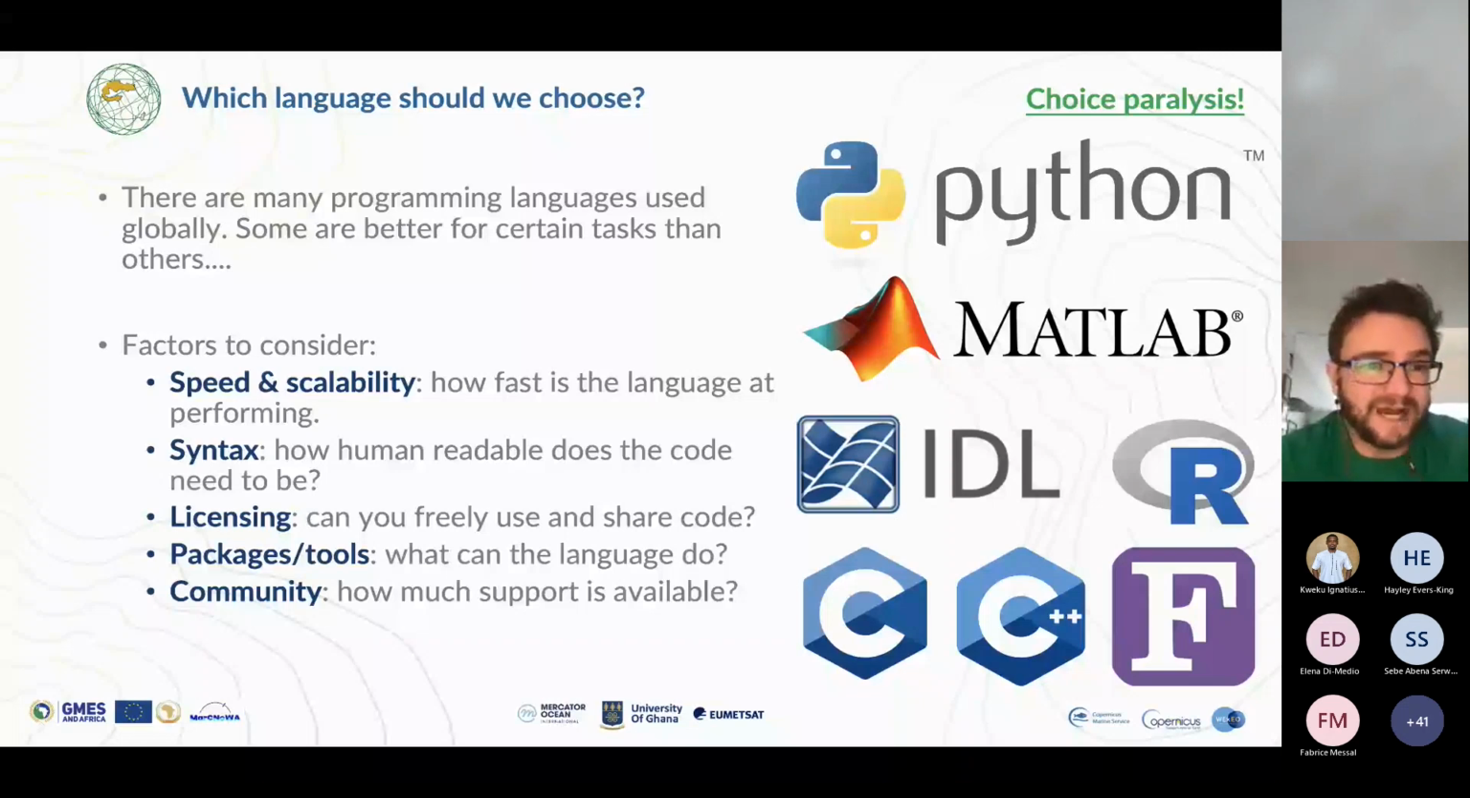The first is, how fast is it and how scalable is it? Basically, how efficient is it going to be at solving the task that you want to apply the language to? And how big can you scale that into? If you want to work with 1 Earth observation scene, then maybe you don't need scalability. But if you want to work with 1,000, you probably do.